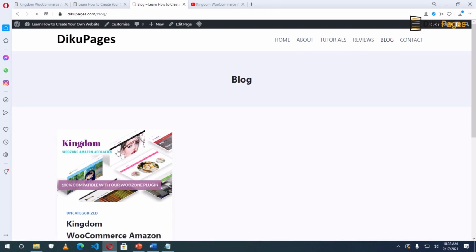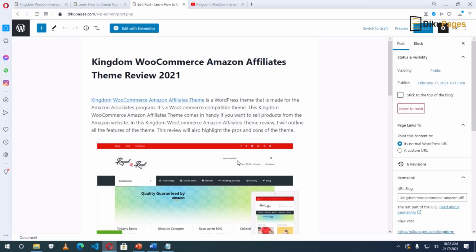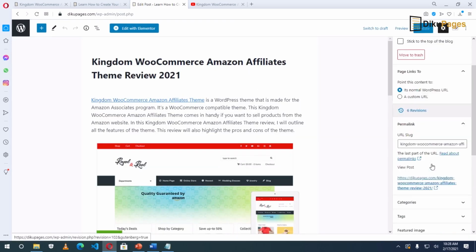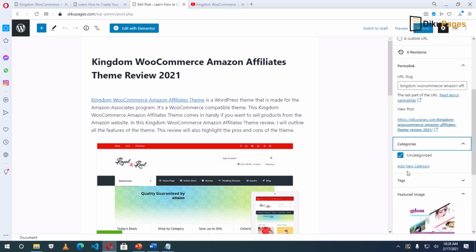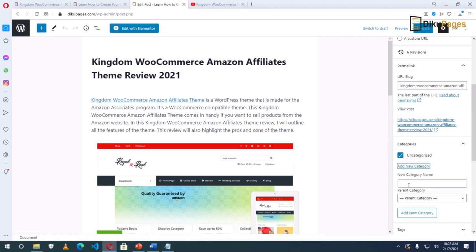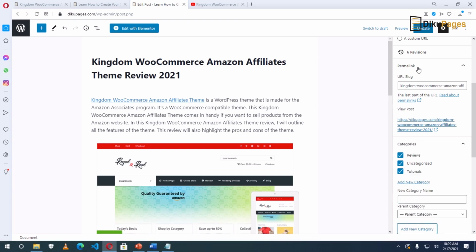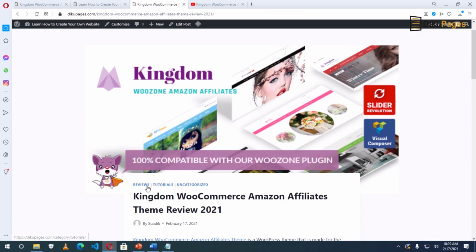So I'll go to the post, edit post. Now at the right hand side pane, scroll down to categories and then add new category. Enter your category here. So reviews, add new category, tutorial, add. So all these are checked. Let's update and see how it will appear on our blog post. View post. So this is how it will appear.